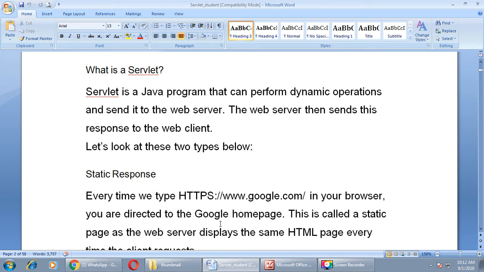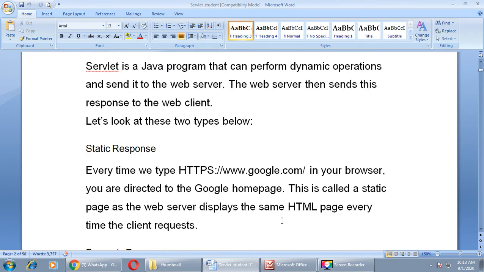Let us look at these two types below: static response and dynamic response. Every time we type http://www.google.com in your browser, right, you are directed to the home page of Google. This is called a static page, as the web server displays the same HTML whenever you type this web address, and displays the page to the client on request.